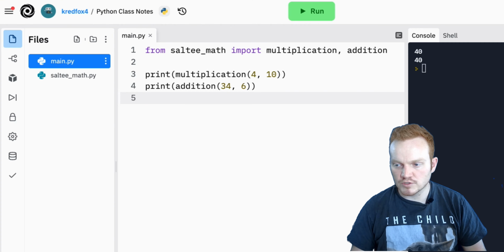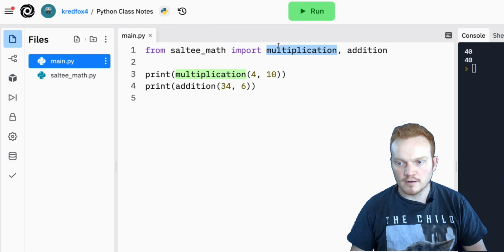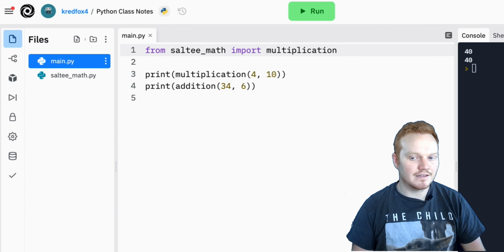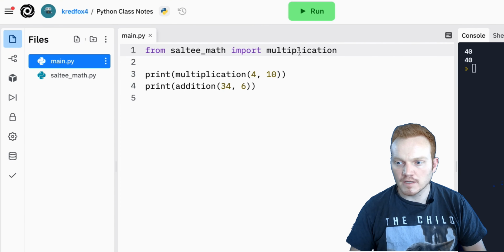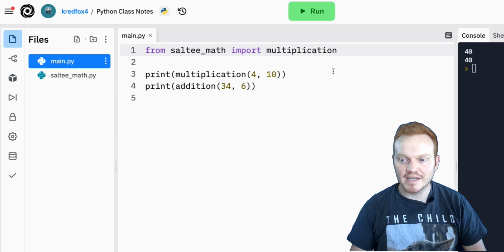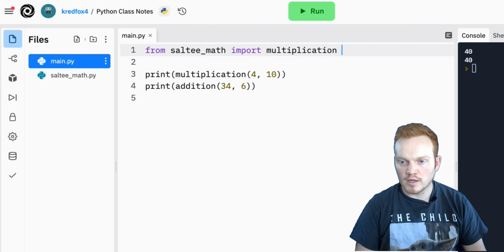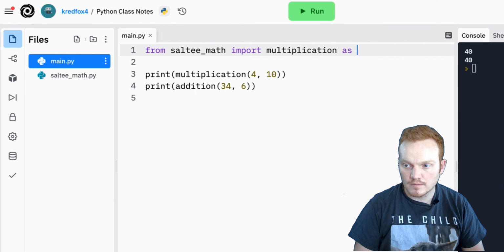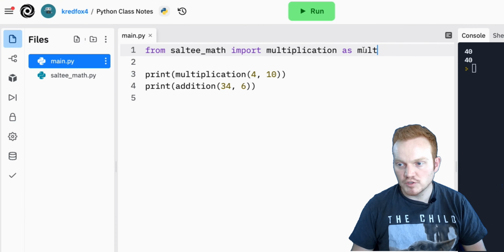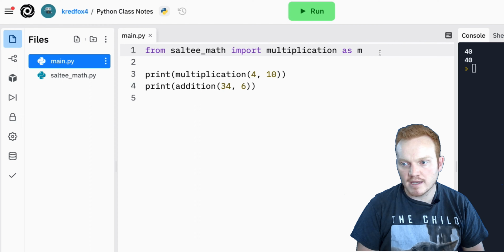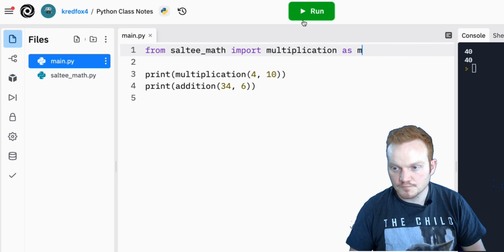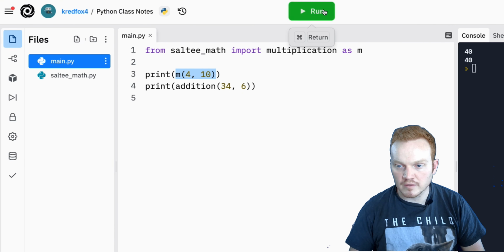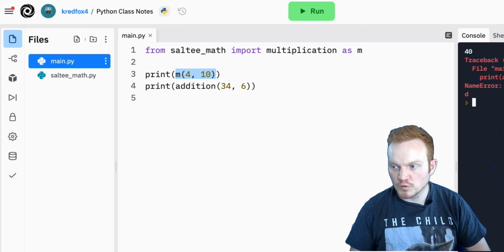If there's ever a function that is maybe too long, whether it's your own function or someone else's, something you can do is use an alias. An alias takes the name of a function or a variable and we can name it something else, just like this. So I'm going to say from salty math import multiplication as, I'll just say mult for multiply. You can call that whatever you want. You can even say it's just n. And if I come over here, I can just say n. That might look kind of weird, but it's going to work the same.